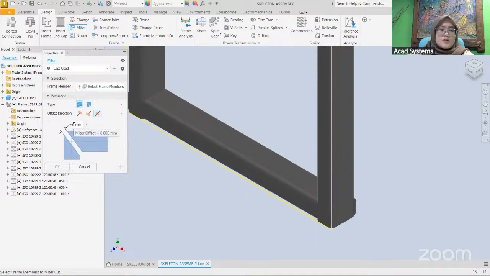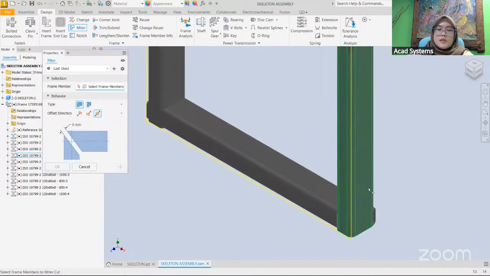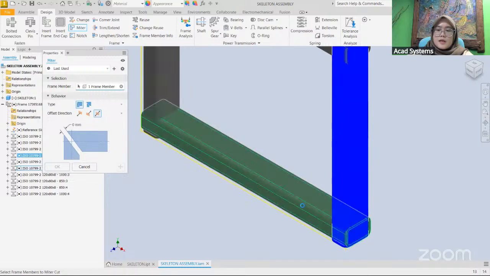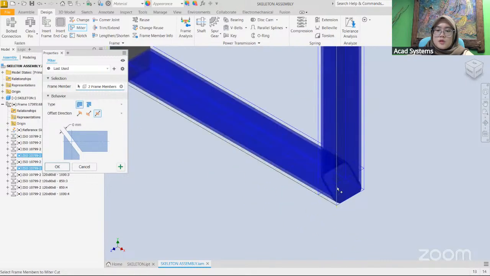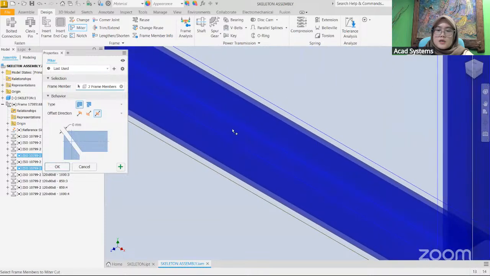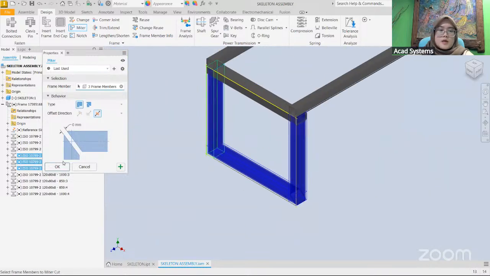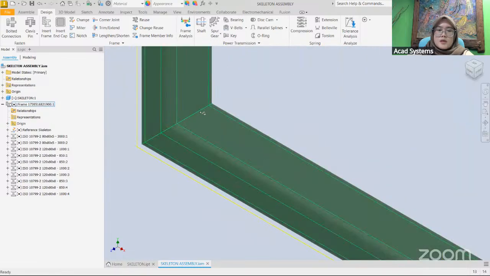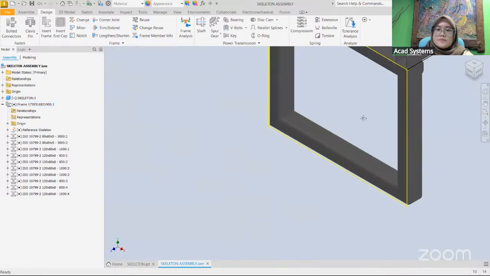I don't want to put any offset in between, so I just leave it 0. What meter will do is just click over here. This is the first frame. Select frame member, the first frame and the second frame. As you can see, just click another one. All right, just click OK. So there will be no interference. We already made our frame.